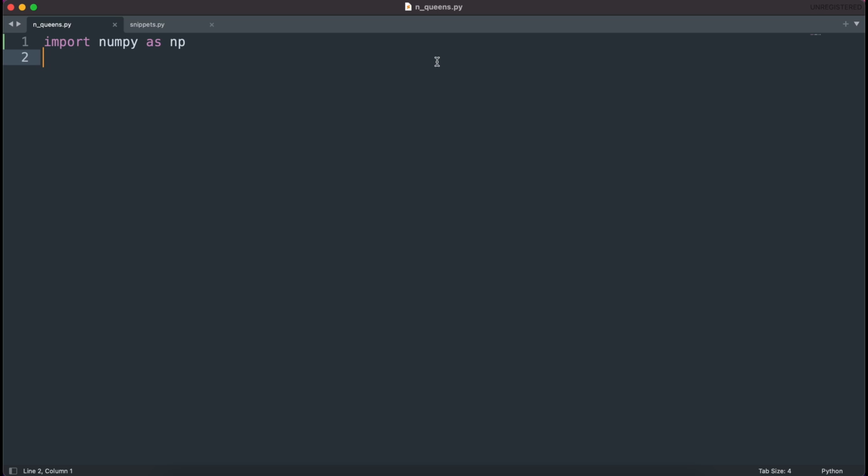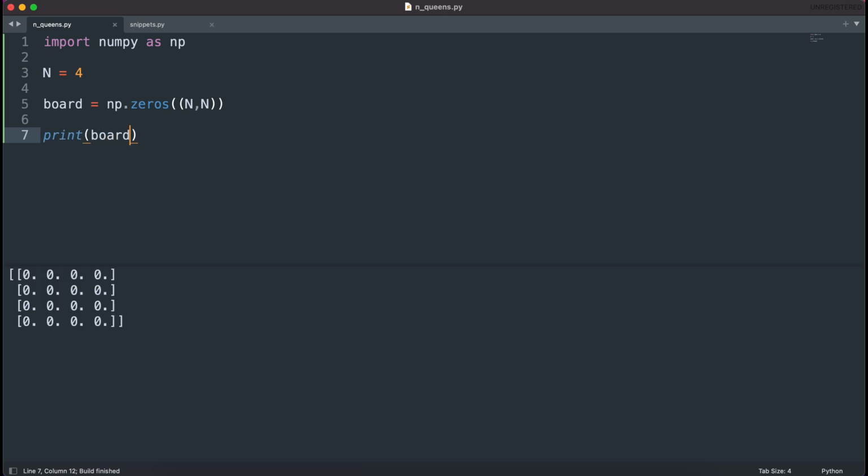Okay, so let's start coding this. And to represent our board, we'll use NumPy. And from NumPy we take np.zeros, so without any queens, our board is just zeros. And we'll also choose a board size, let's say n equals 4. So then the shape to np.zeros is n, n. And we can also print the board to check that everything's alright. And that looks good.